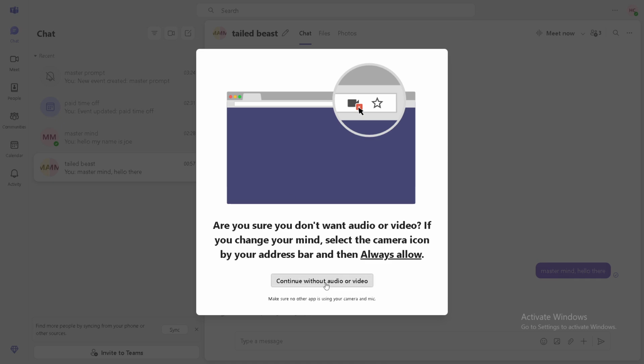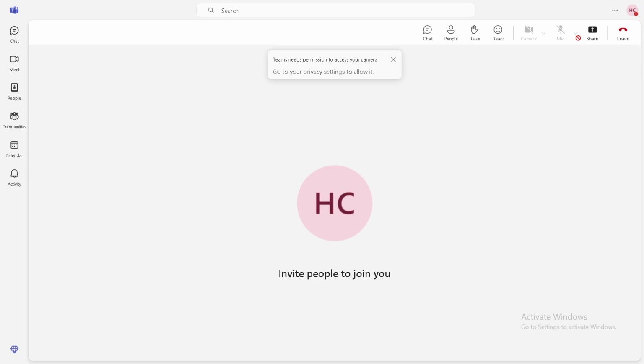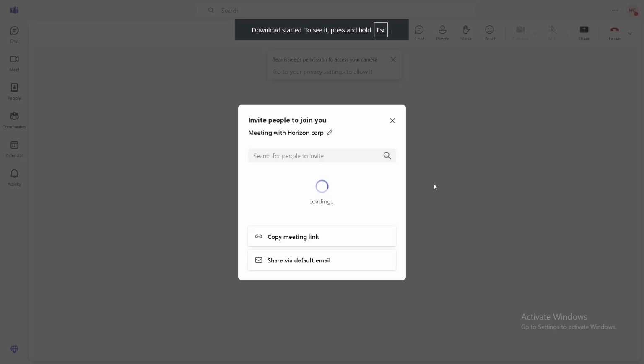Now that you're in the meeting room, take a look at the toolbar at the bottom of your meeting window. Here, you will find various options, and you need to click the Share button. This button is crucial as it opens up options for sharing your content with other participants.